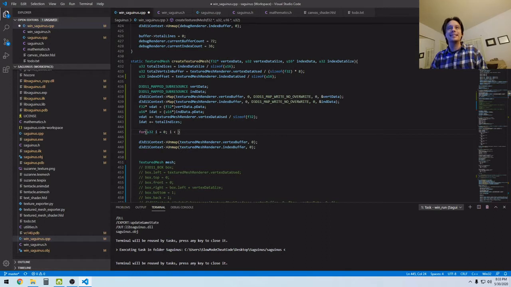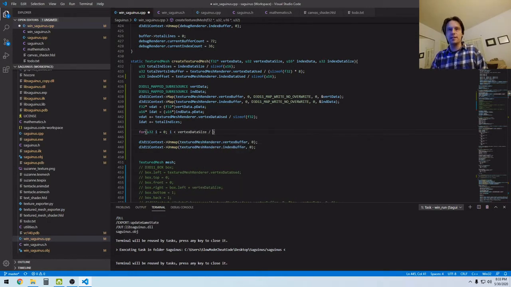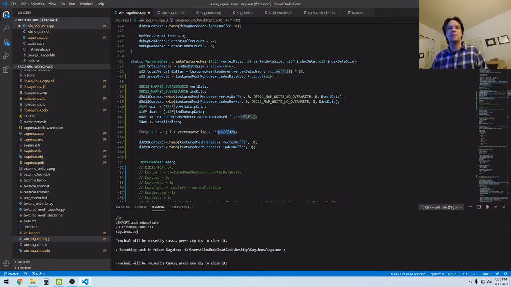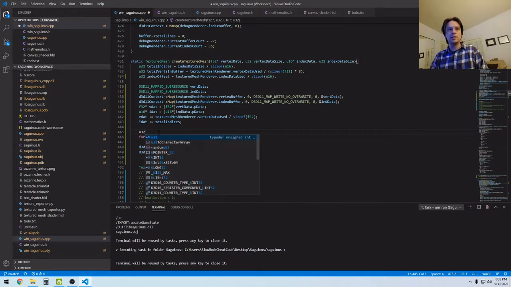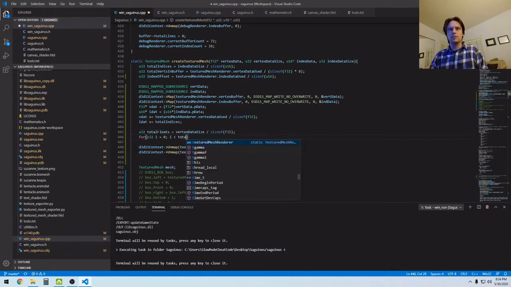So that is the... hold on. Yeah, so this is the vertex data size divided by the size of a float. I should actually pre-compute that. So this is, what is this? U32 total floats, something like that. Total floats.